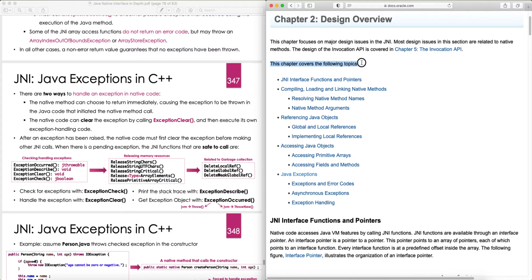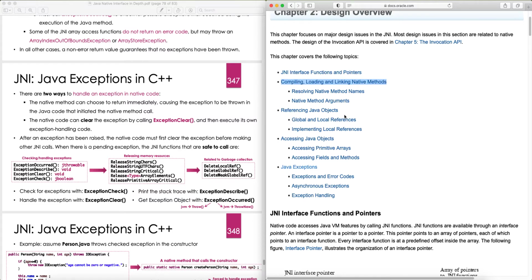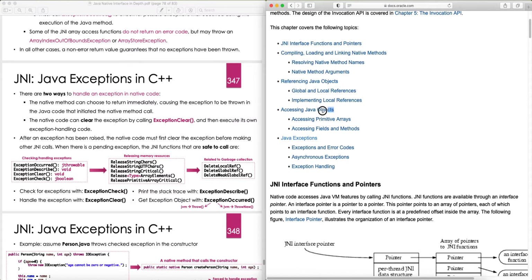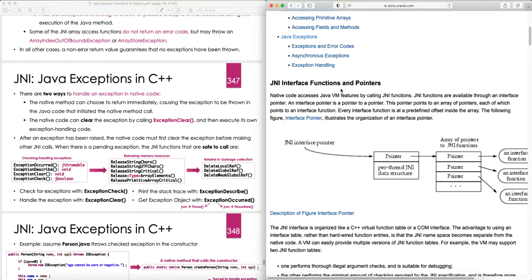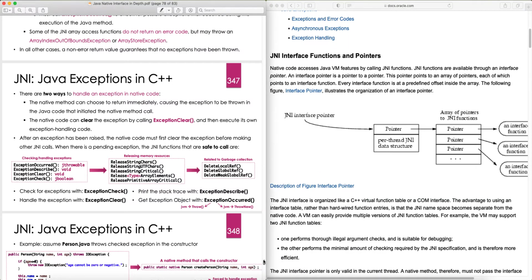So this chapter covers the following topics: JNI interface functions and pointers, compiling, referencing Java objects, accessing Java objects, and then Java exceptions. So JNI interface functions and pointers.